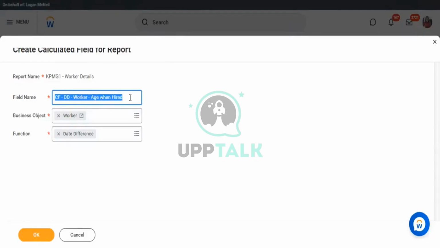Looking at this name and without going into the details, if I'm someone new, I would get a sense. This is a date difference calc field on the worker business object which gets the age. Add some descriptive names. It would be helpful for you once you start working. Right. I'll say OK.